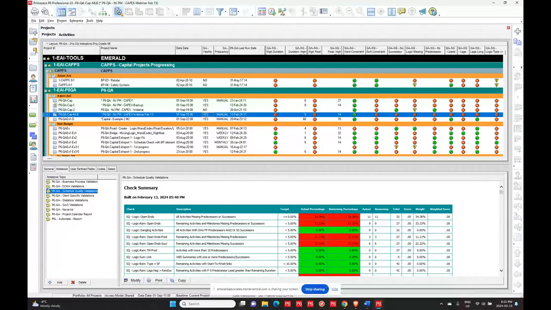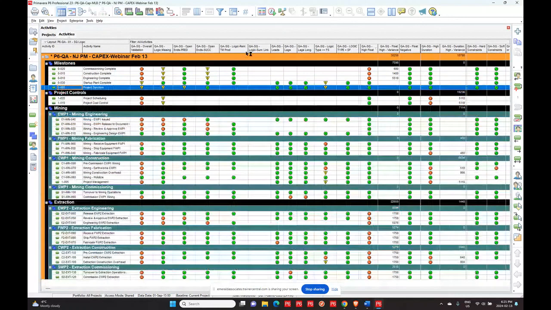Now, if we go in and we look at what this particular project looks like, where are the issues that we're seeing? So if we go in and we look at our columns, we've got schedule quality checks in this particular layout, and you can create different layouts to show you exactly what you might find on your schedule is a specific pain point, and focus in on that as well, or use a layout that you would get with P6-QA when it's installed.